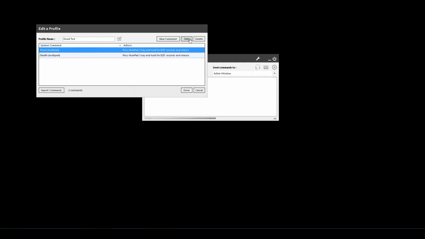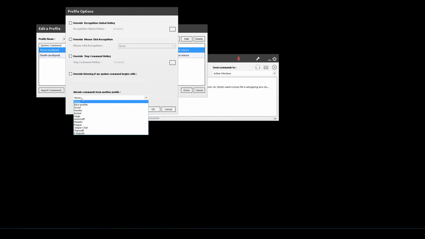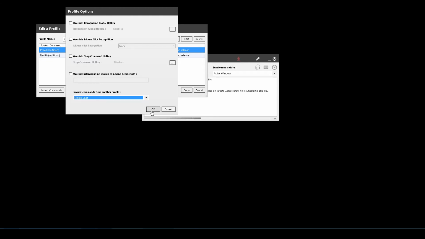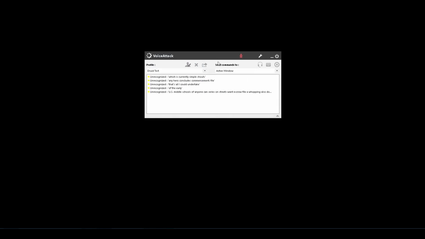Now what I'm also going to do is one further step, which is I'm just going to go into edit the profile and hit edit. I tell a lie. Click on the tick. And in here I'm going to include commands from another profile, which is going to be simple chat. And I'll show you that a little bit later on.